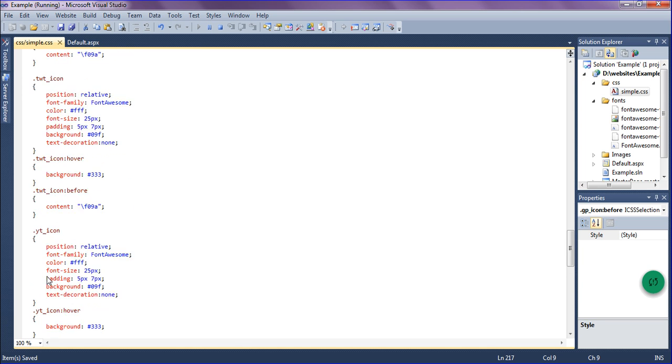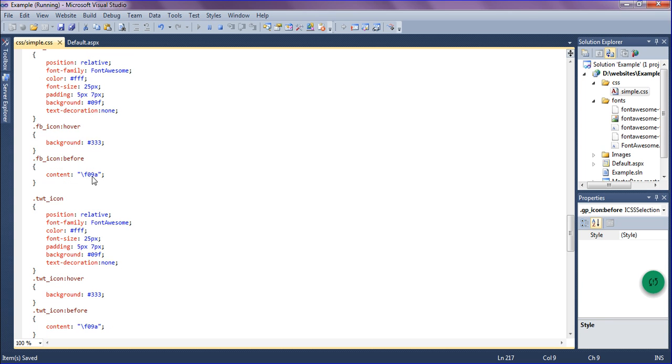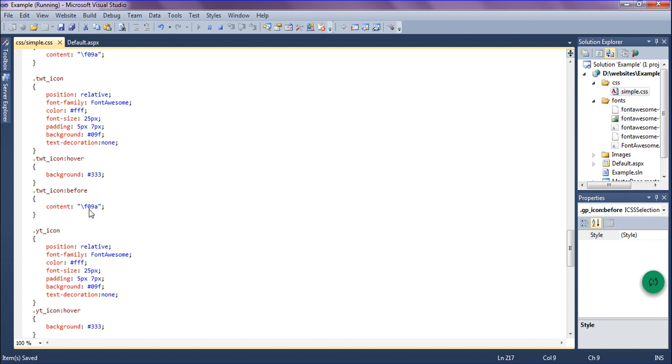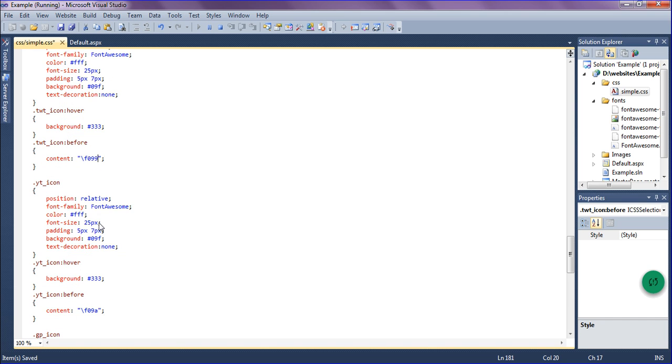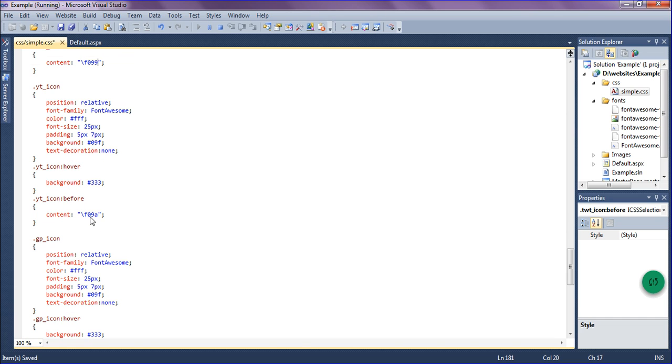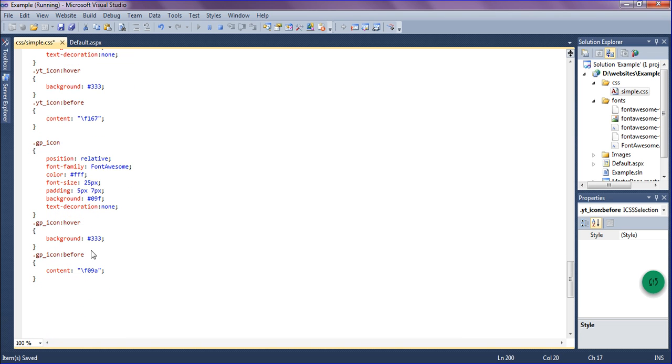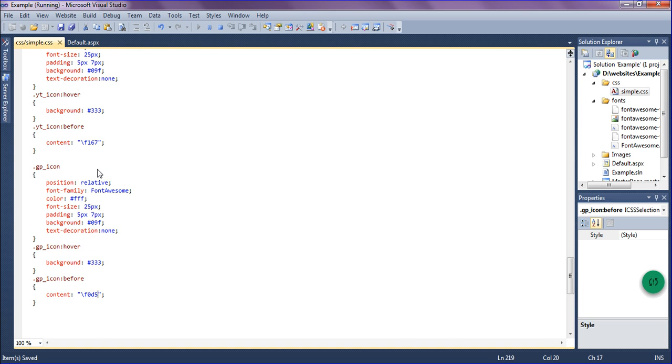One more thing you have to do is change the codes. The Facebook icon code is F09A, likewise the Twitter code is F099, the YouTube code is F167, and the Google Plus icon code is F0D5. And as you need, you can look on the Font Awesome website. There are several icons available on that website, so whatever you need, you can apply the code for your need. So I have created the YouTube icon and the Google Plus.